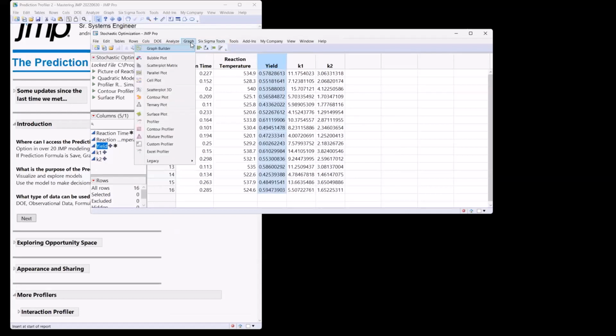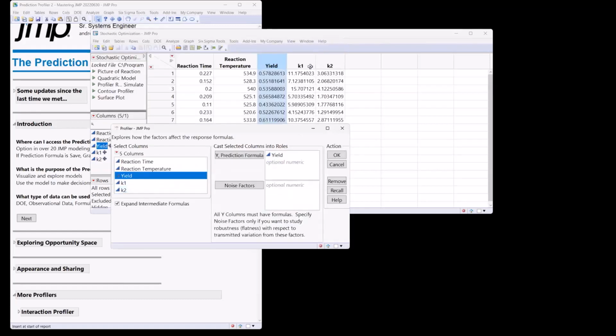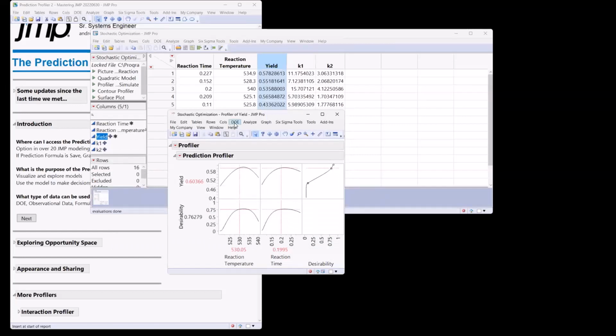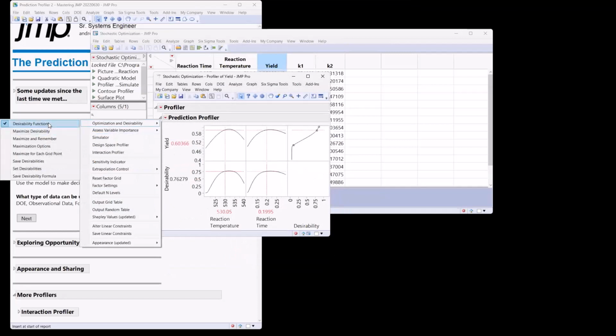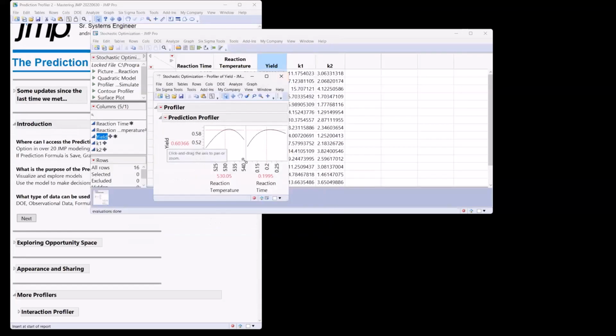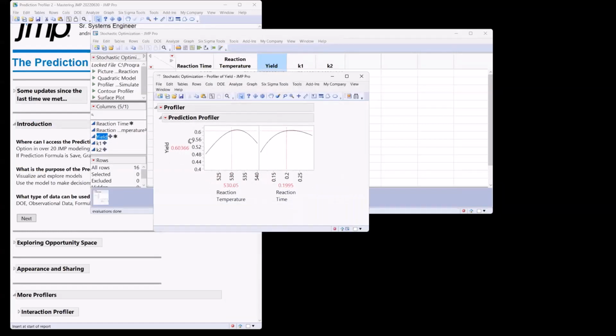So I'm going to go to the Graph menu and launch the profiler. We're going to put in the prediction formula, and we're going to expand the intermediate formulas, because what I want to do is not model K1 and K2, the intermediate steps. I actually want to understand how reaction time and reaction temperature are going to impact the final yield. So I'm going to expand my intermediate formulas to get this profiler here. Let's go ahead and turn off the desirability functions. So here are my two factors, reaction time and reaction temperature, and we're predicting yield here.